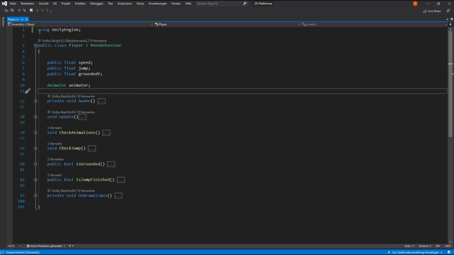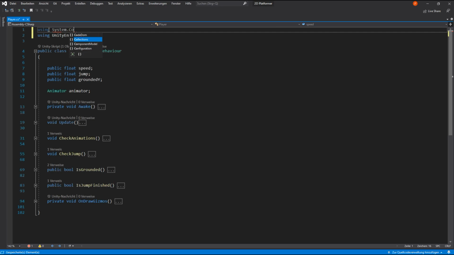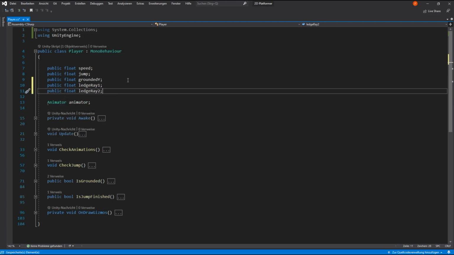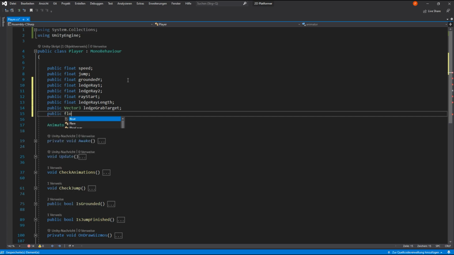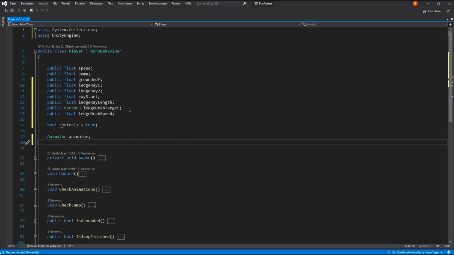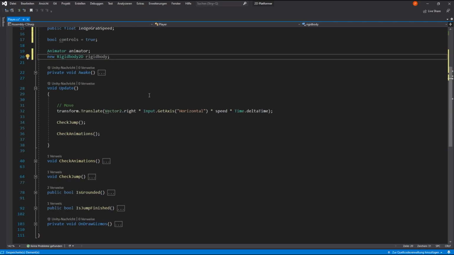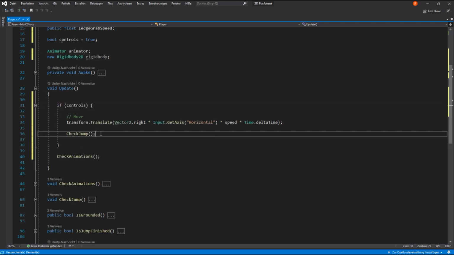So in Visual Studio, let's start by typing in using System.Collections. And now let's declare some new attributes, and a new Rigidbody2D. And if you watch my previous videos, let's make sure that we're able to disable these. And now all we have to do is to declare our function.